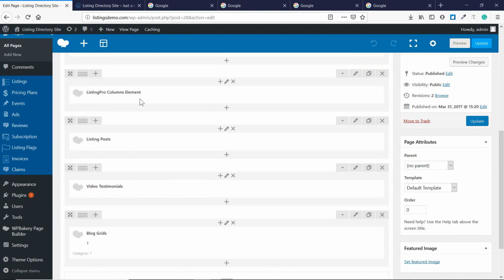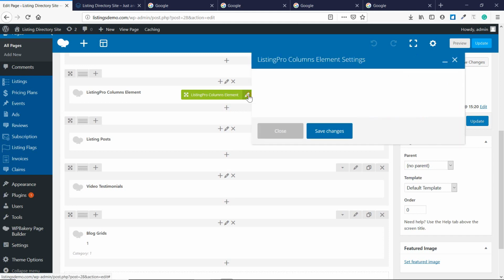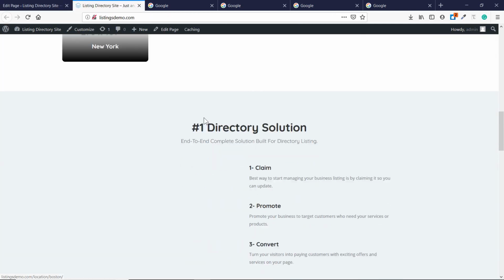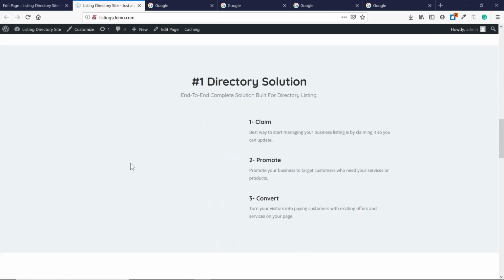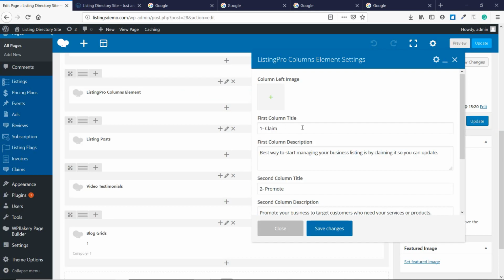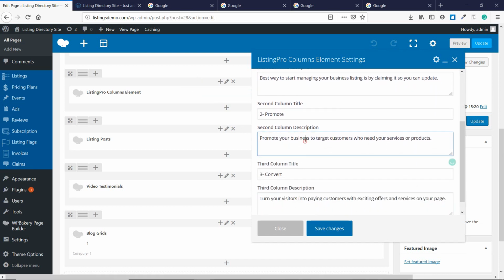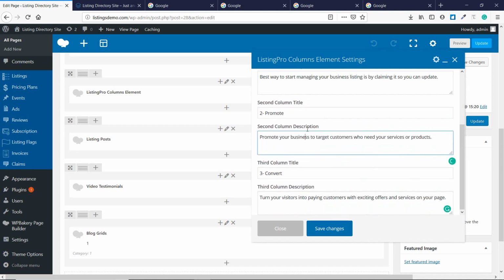Now moving on, column elements. So if I click on edit, I'll be able to edit all of this content. For example, if I scroll below, see here, this was an image and this is claim, promote, convert. So if you want to edit this content, you can do that using this thing here: claim, promote, convert, plus their description. You can edit all of that content from here.